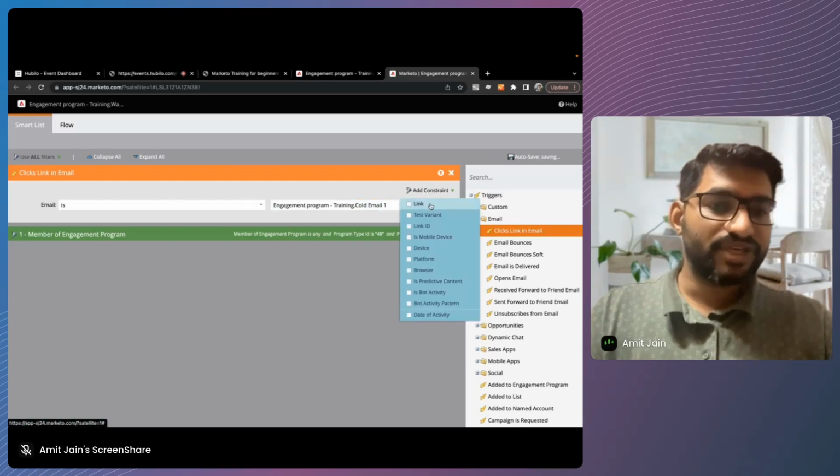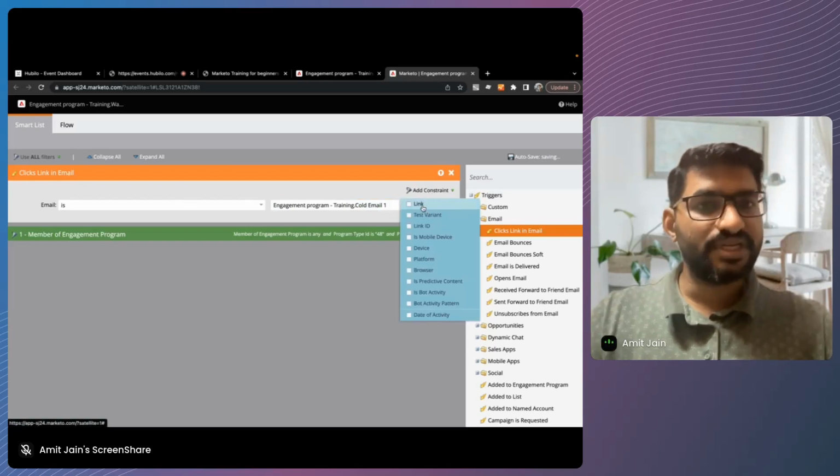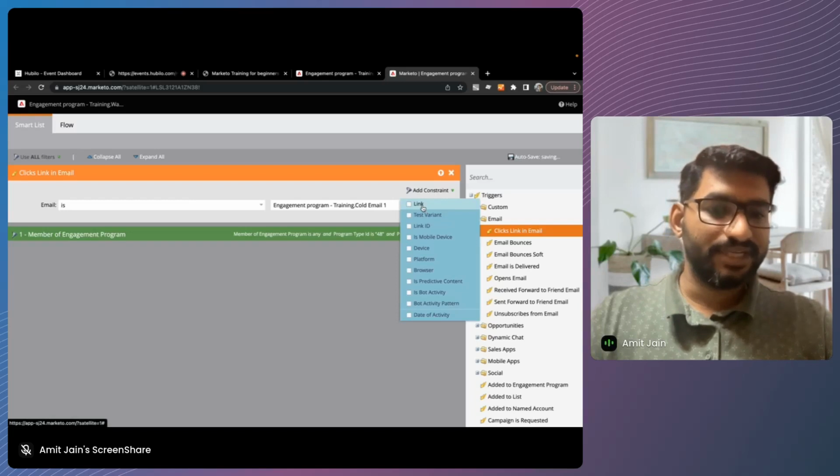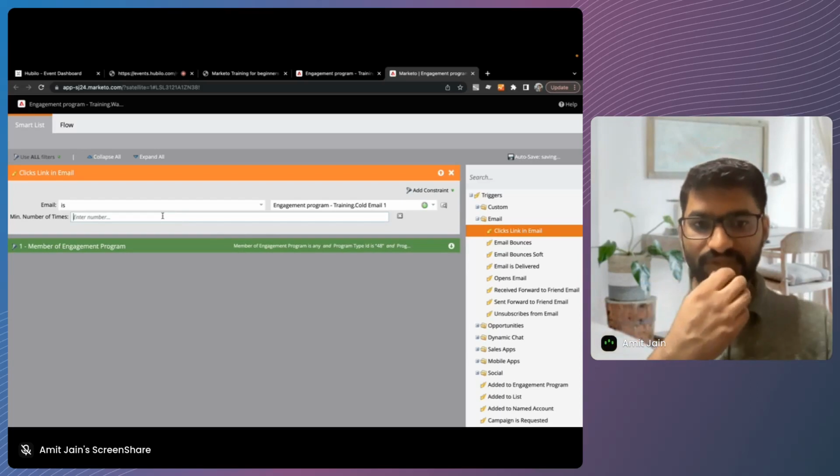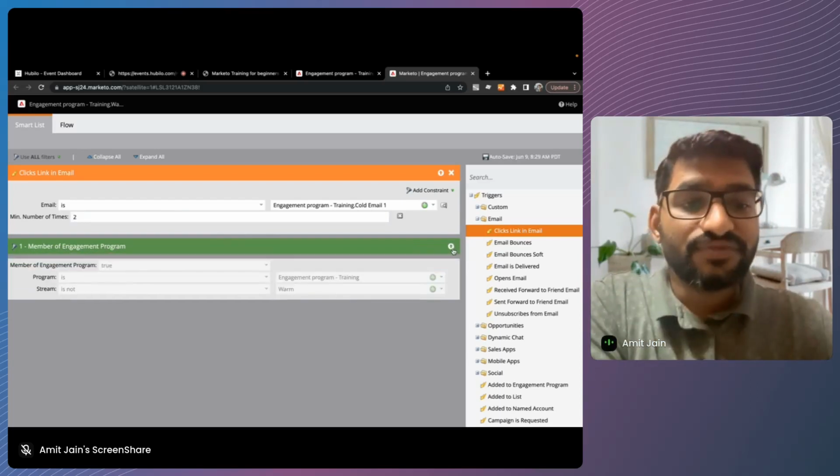And you can add constraints, like if you have specific links that you want to target, or you can say a minimum number of times. You can do that. So we can say at least 2 times.